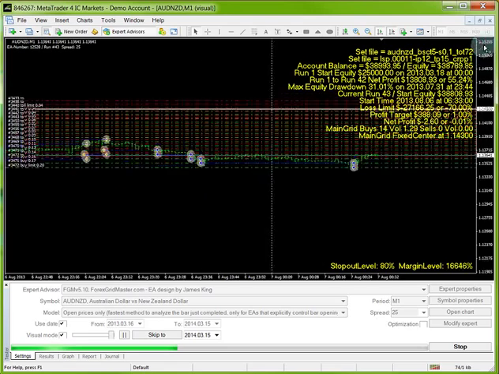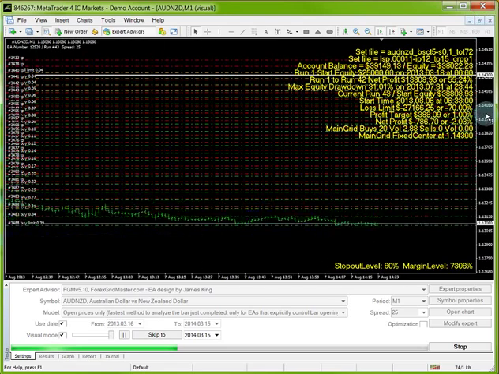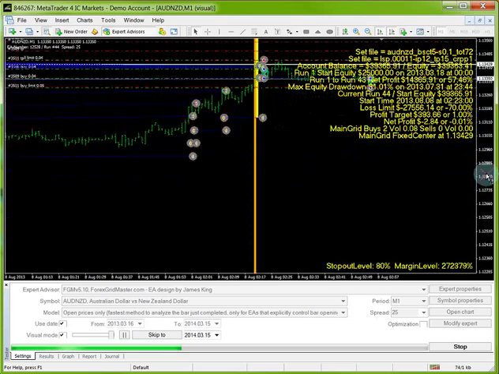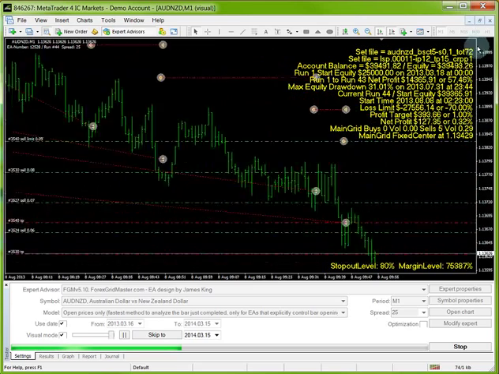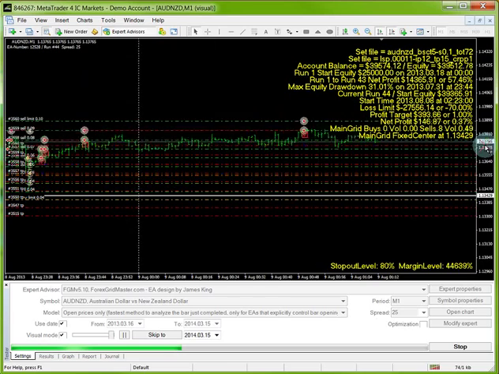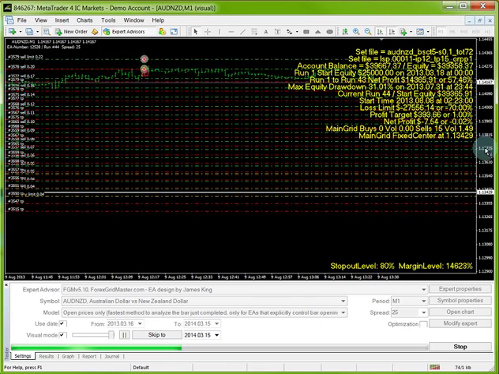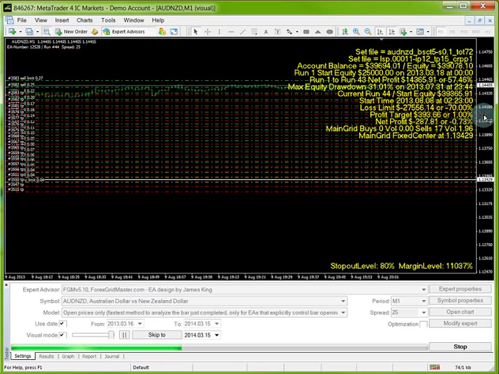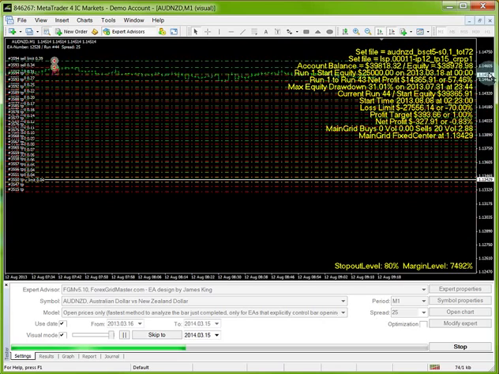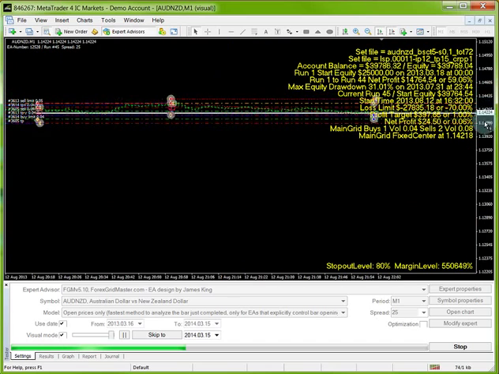Let me expand that so you can see the trading better. So price is going up, opening sells, back and forth, closing sells, opening sells where they were closed. So this is the beauty of a grid trader. It's taking advantage of every bit of price action there is. It doesn't matter where price goes, it's opening and closing trades.